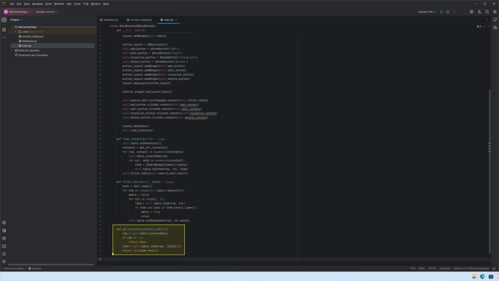The provided code snippet defines a method within the main window class named getSelectedContactID that is used to retrieve the identifier of the currently selected contact from the table widget. Here's a breakdown of the method. 1. The method starts by obtaining the index of the currently selected row with the use of self.table.currentRow. 2. If no row is selected, indicated by row = -1, the method returns none.